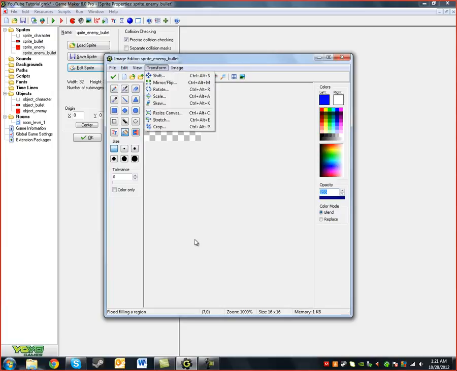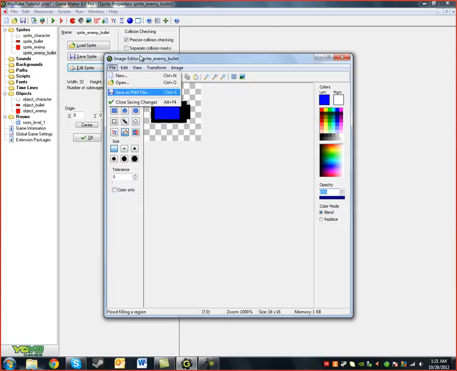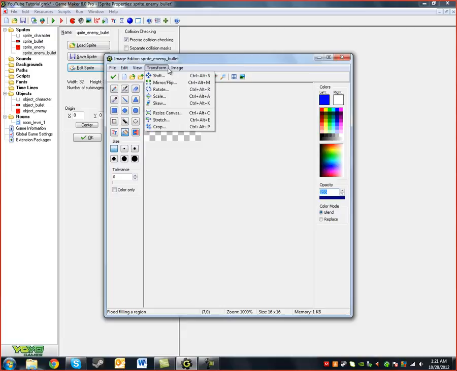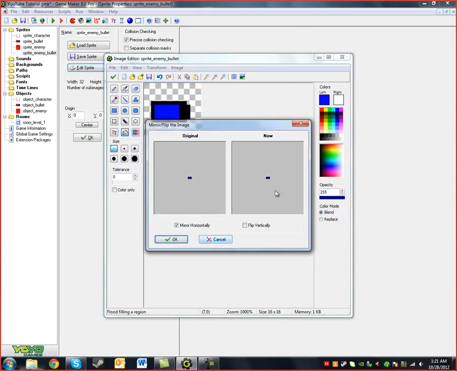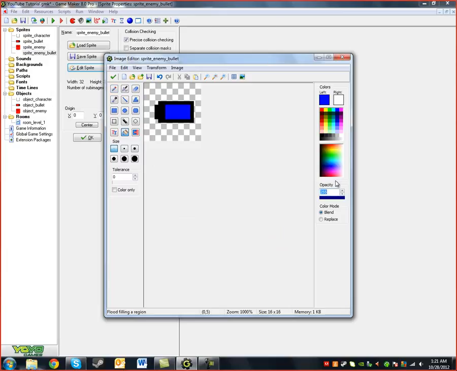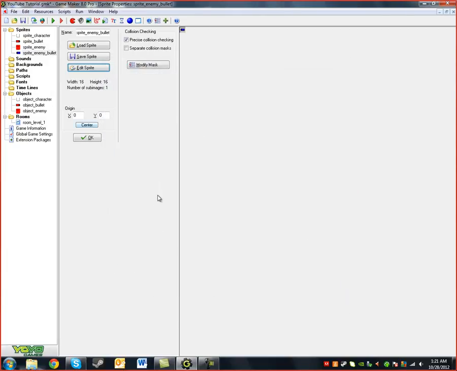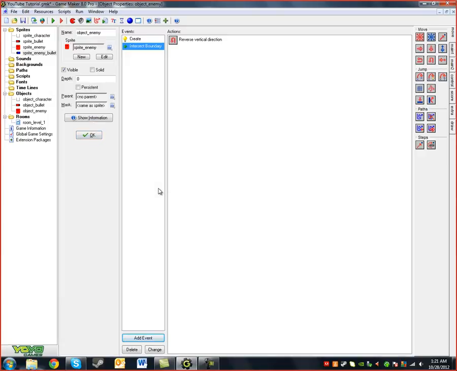It's really cool. You can do transform, you can shift, rotate, scale. There's a lot of things you can actually do with it, and you can actually kind of export if you like your file. And all we're going to do is mirror flip, and we're going to mirror horizontally like so. And just check, make sure to center it, and now we will add the intelligence for the enemy.